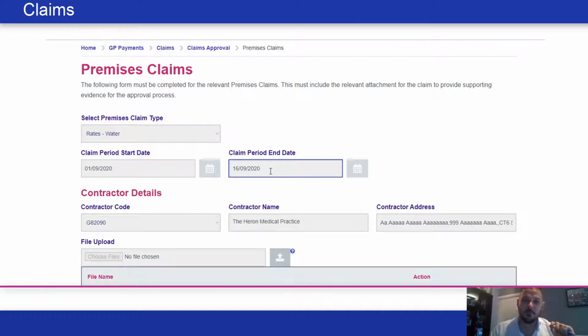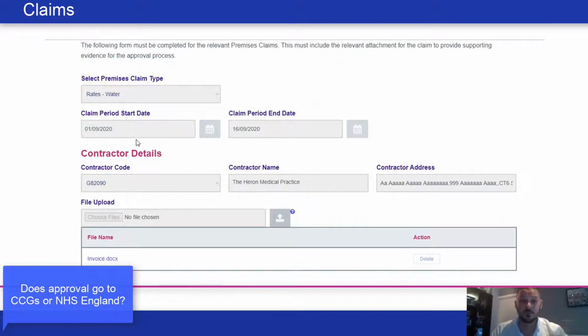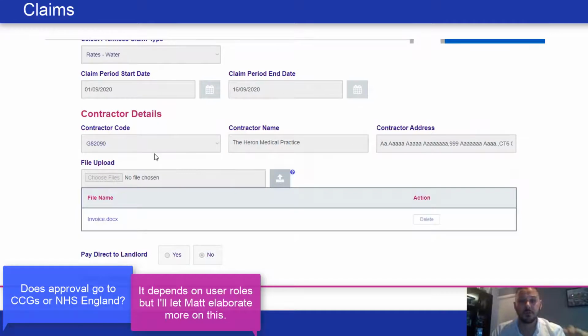Now, once I click on the claim number, this is exactly how the premises claim will have been submitted to your office from the practice. The only difference is they will have filled all this information in. They'll have chosen what type of premises claim they want to submit. They'll have chosen the claim period as well. The contract code, name and address is automatically populated and filled in from different parts of PCSE Online.